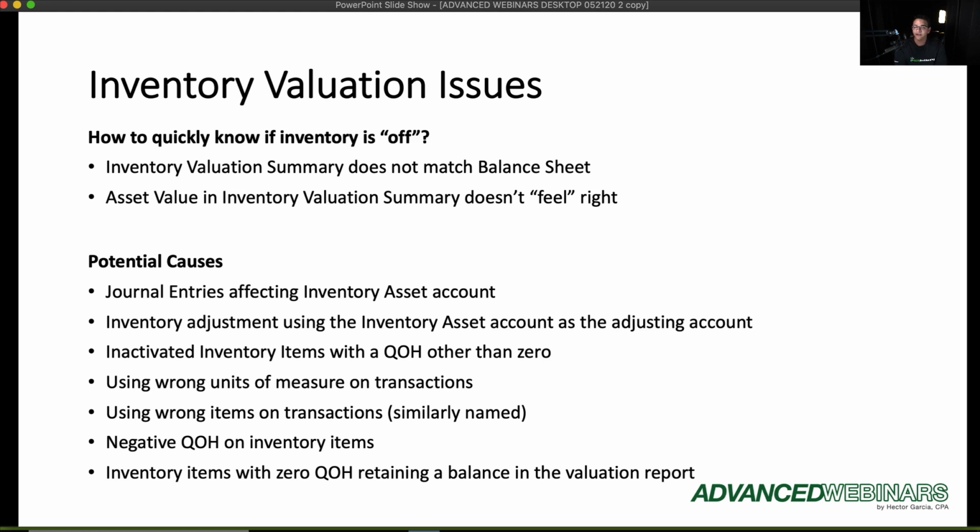And the other thing is you want to look at the inventory asset value in your valuation summary, and you want to check for gut feeling. Does this feel right? Like, I'm looking at the valuation report and I'm thinking, I can't have this much value in inventory. That's impossible. So if it doesn't feel right, it's probably not right. Okay, so those are the two things that allow you to quickly know that inventory is off. Now, what are the specific actions that the user took that caused this problem? Well, number one, probably the most typical, is somebody will do a journal entry affecting your inventory asset.